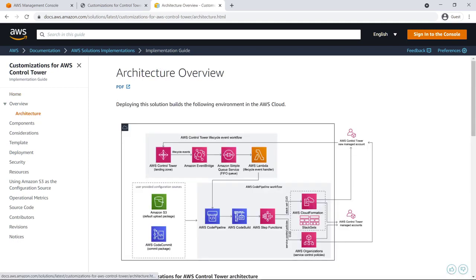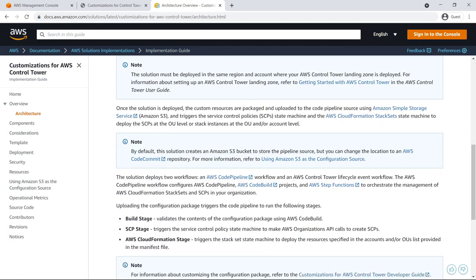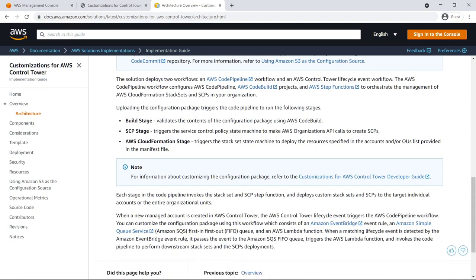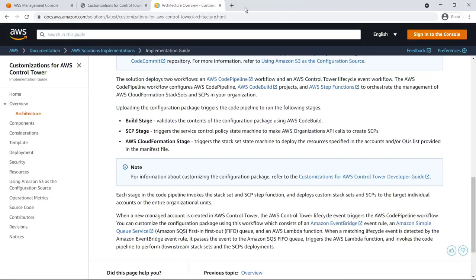The customizations for AWS Control Tower solution combines AWS Control Tower and other highly available, trusted AWS services to help you quickly set up a secure, multi-account AWS environment using AWS best practices. The solution includes an AWS CloudFormation template you deploy in your AWS account that launches all the components necessary to build the workflows that enable you to customize your AWS Control Tower landing zone. This solution is deployed and configured by processing a configuration package through AWS CodePipeline. You can access the developer guide from here. Let's go back to the workshop to launch the solution.